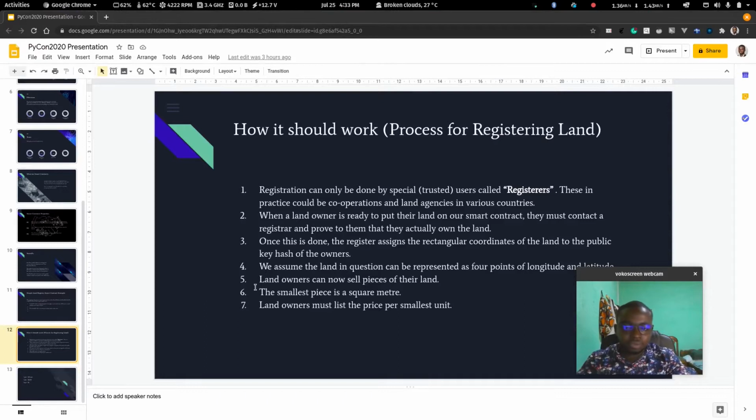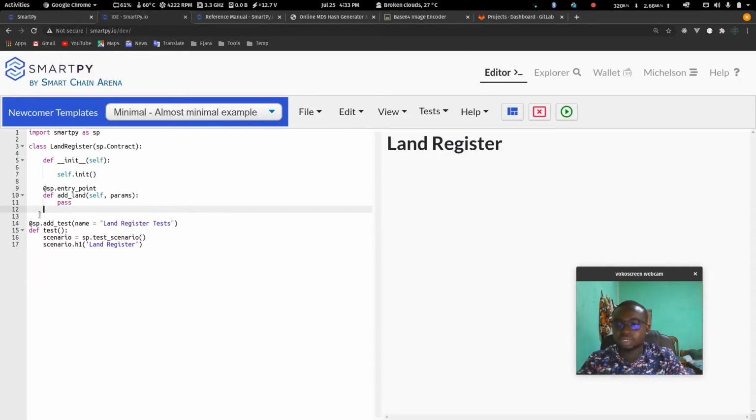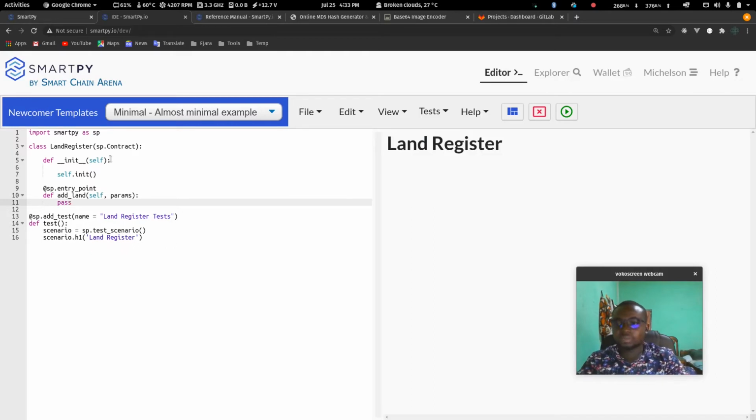So for now let's just say add land, to add a piece of land to the contract. With this example, the illustration here, I believe you understand what the entry point means. So then let's go next to define our data.